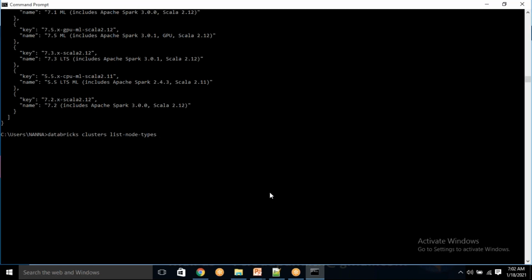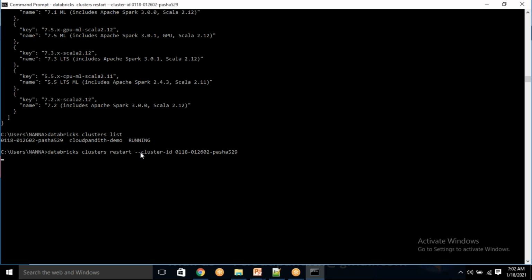Next, see now the cluster is up. Let's say list these nodes. It is running. Now I want to restart it. See, now I'll just say get. I want to say restart. Now let's list down again. See, restarting. The status is restarting. You understood? So this is how you can work with a cluster.